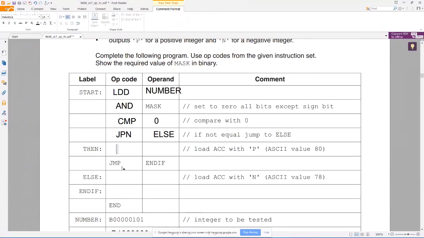Otherwise, we carry on. And what we want to do here, if we know that it's 0, we actually want to print p. And we know that the ASCII value is 80. It's been provided in the comments. So we want to load 80 into the accumulator, and then just print it. So let's do LDM 80. LDM of 80. So this will load p in the accumulator. And then we do a jump to the end. And in the end, we must print whatever we have in the accumulator to the console.